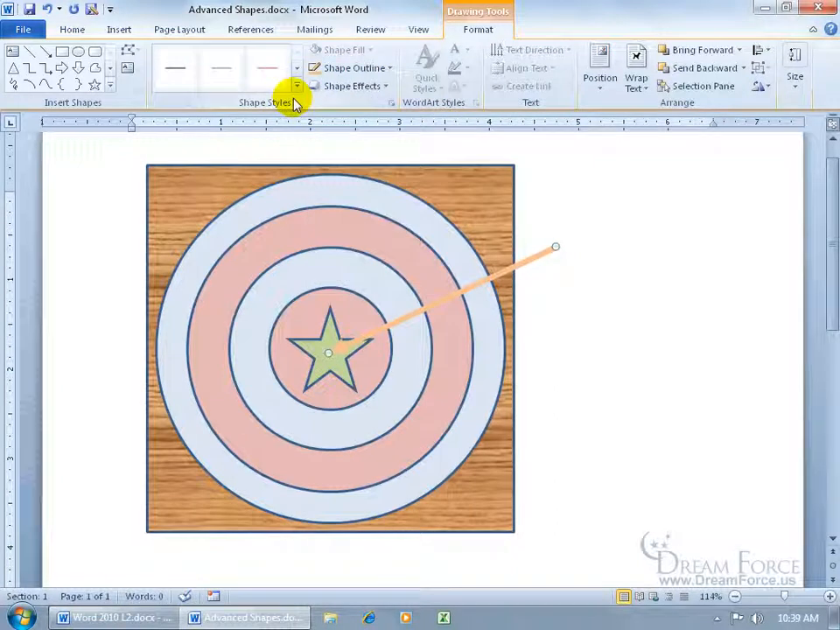Now once I've got my arrow, let's say that I want to create another one just like that, but coming from another angle and maybe not hitting it right on the target here. Instead of redrawing all this and recreating it, I can hold down the Control key and hit the D for duplicate. That's the shortcut key that allows me to duplicate whatever I had selected.